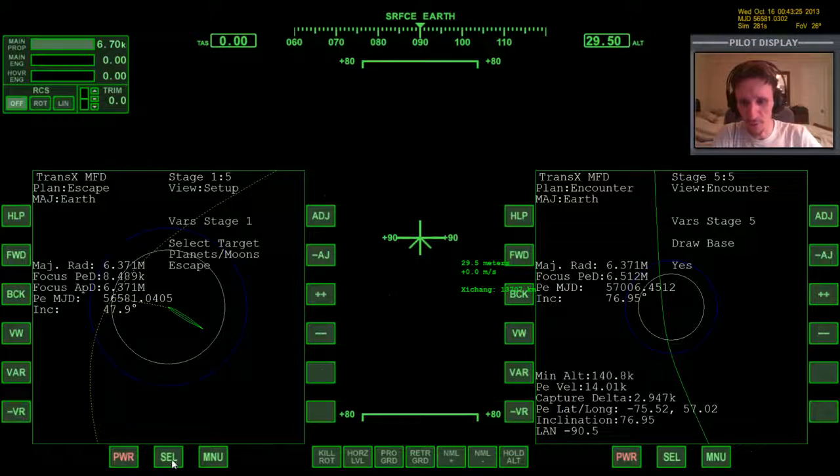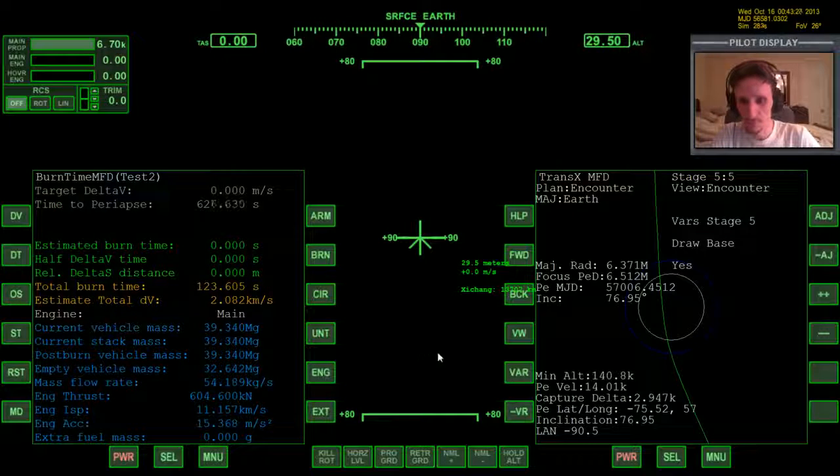Let me bring up the burn time calculator for a moment. And you can see the estimate for our DV has gone way down. Now we only have 2,000 meters per second according to the burn time calculator. And once we get into orbit, we know that we need over 3,000 meters a second in order to do the ejection burn to go from Earth over to Venus and then back to Earth.